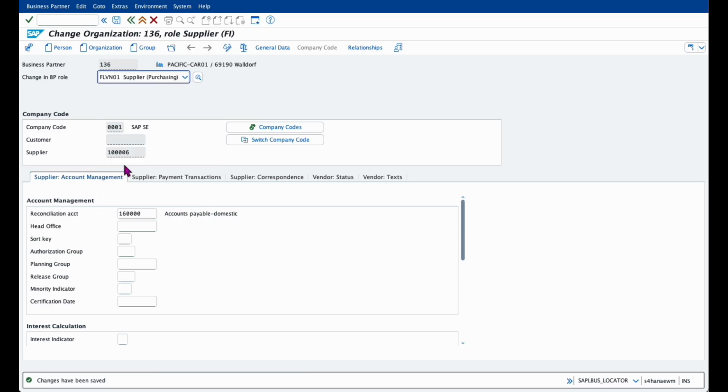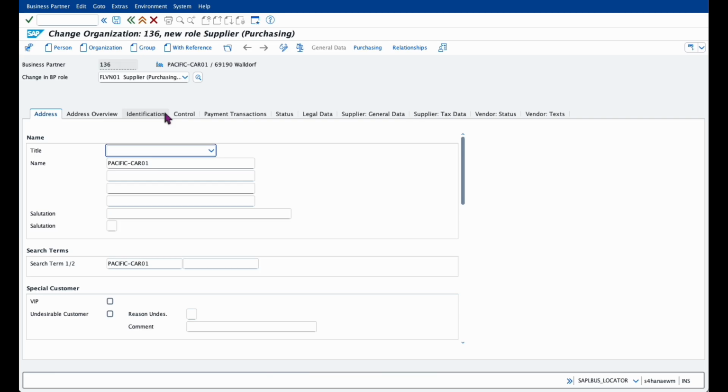Now, assign the supplier purchasing role. In the TM process, this is relevant because transportation services provided by the carrier can be procured and the corresponding purchasing data must be available. Go to the Purchasing section and maintain the following data.